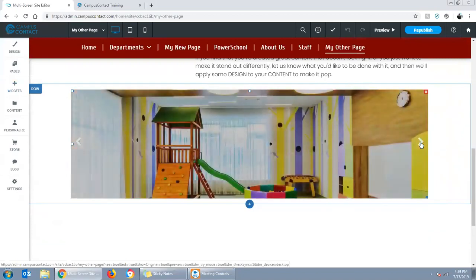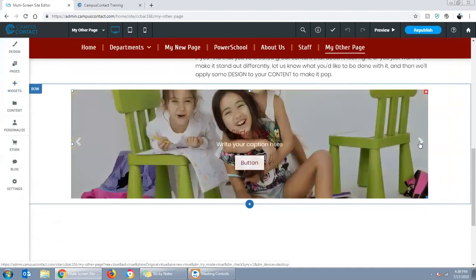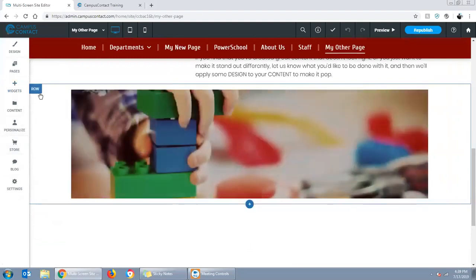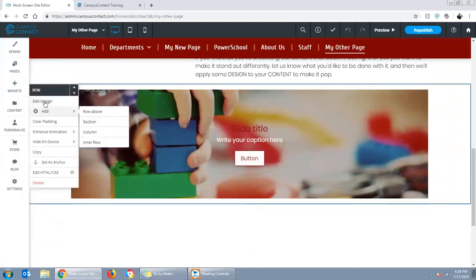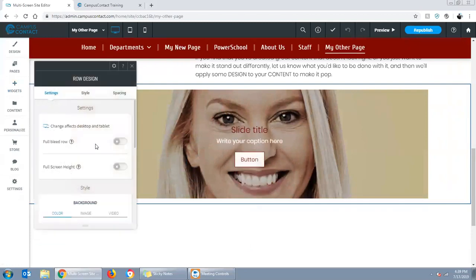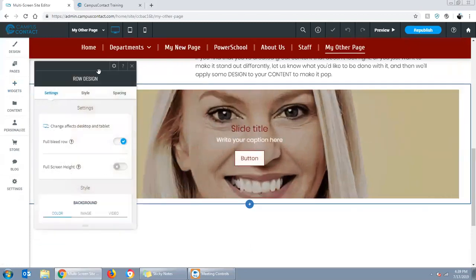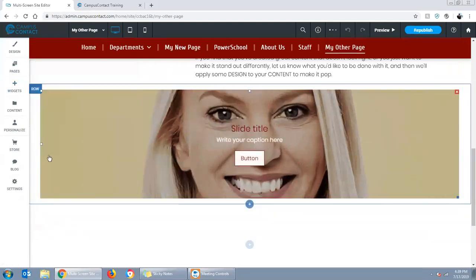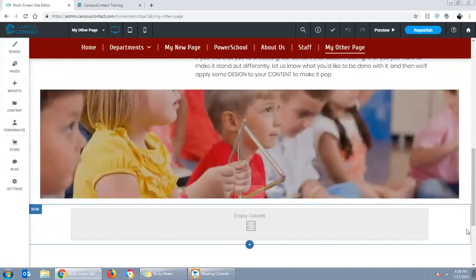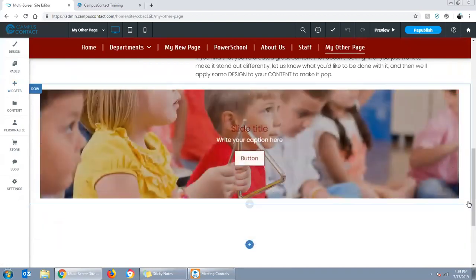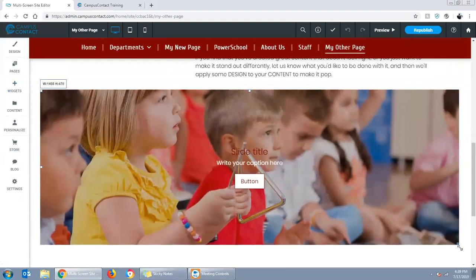Now, it's probably not the right width. Maybe I wanted this to go full width across my page. To do that, this is a great example of where that full bleed row comes in. If I go to row, I'm going to click on Edit Design for the row and do the full bleed, and you'll see now it's going to go full width across the page, or at least wider than the page. And of course, I can drag it as wide or tall as I want.